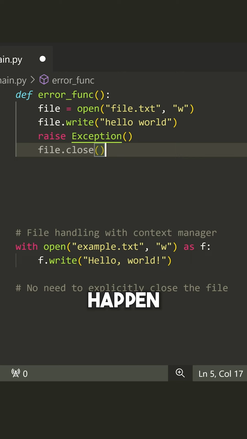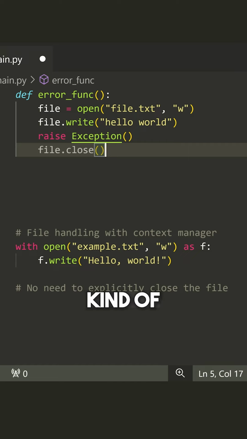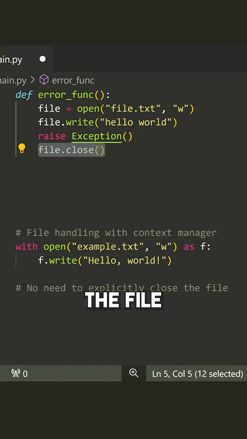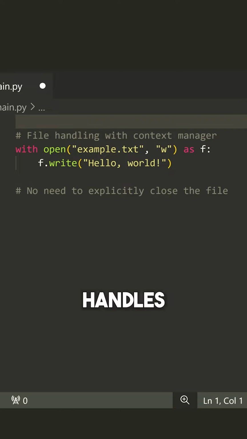So what would happen if an exception occurs before the file can be explicitly closed? Well, if that's the case, then we would have some kind of resource leak because we never closed the file and we're still storing that file handle. Now, the context manager handles this for us.